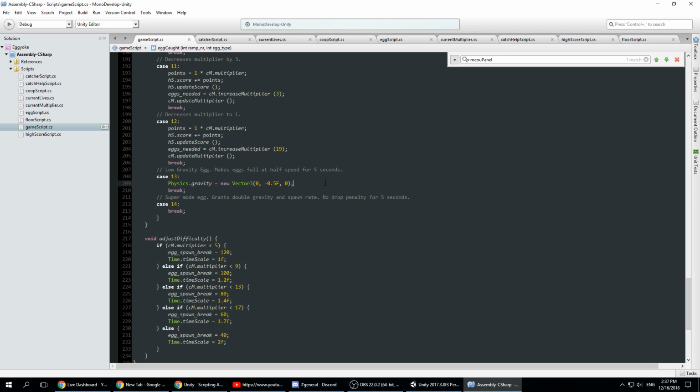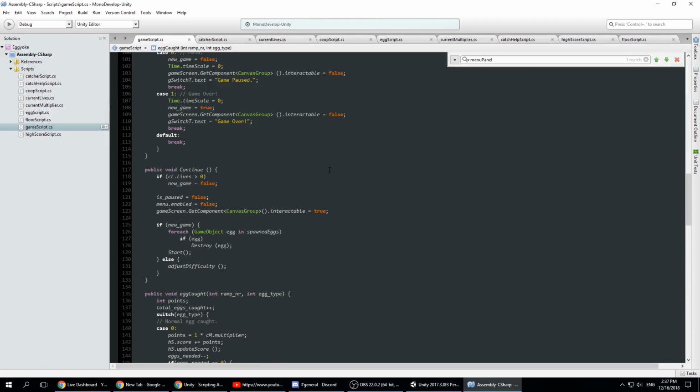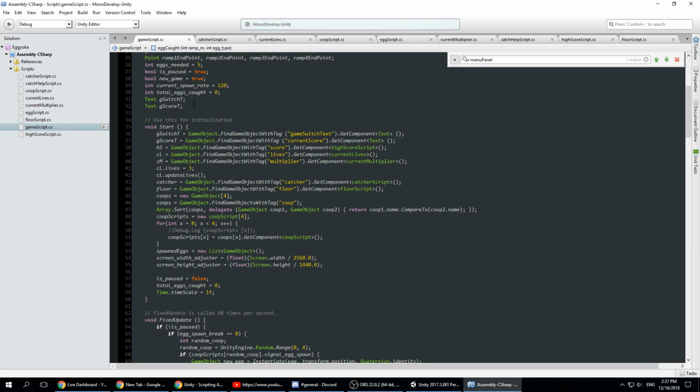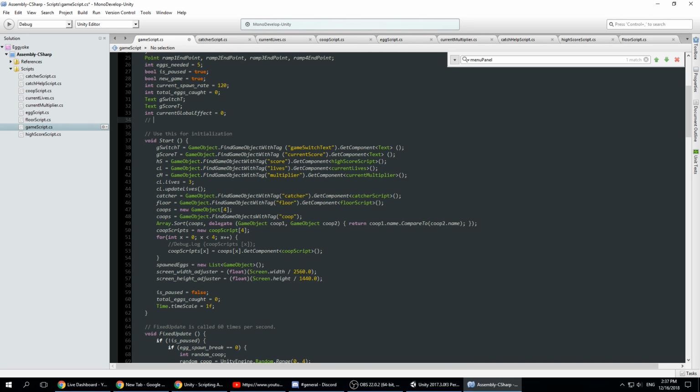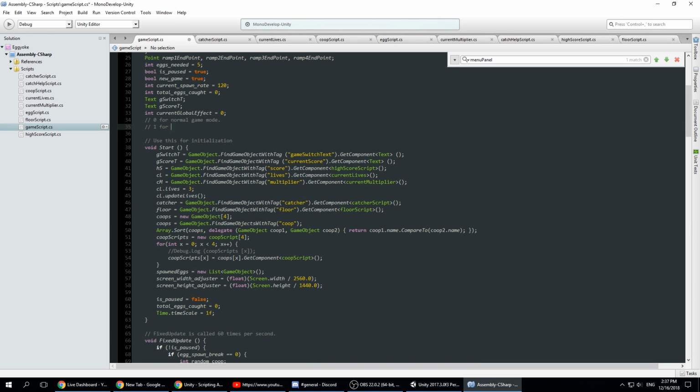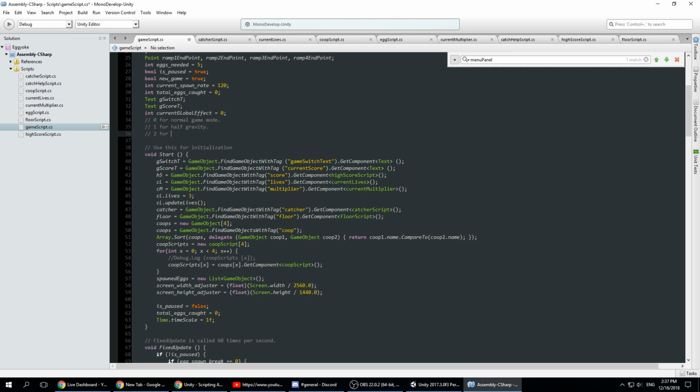Yeah, they should go to 0.5. And we'll set the global, let's make a global int called current global effect. And this one is going to be 0, and 0 means 0 for normal game mode, 1 for half gravity, 2 for super mode. These are the two ones that I can think of right now.